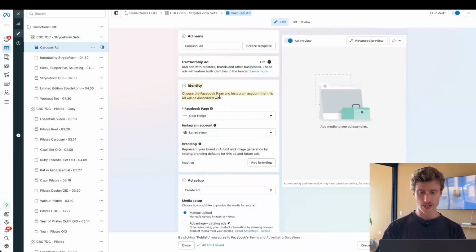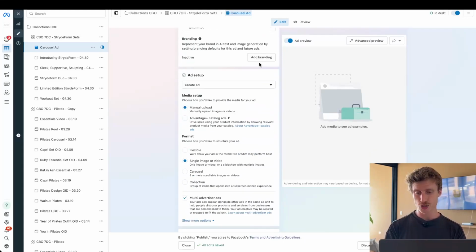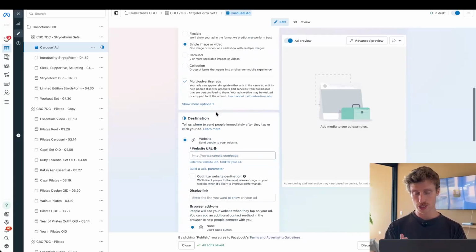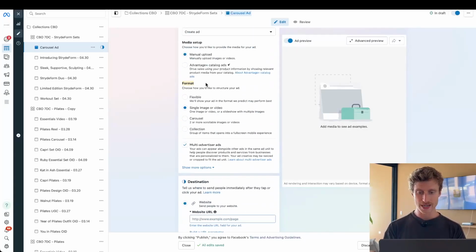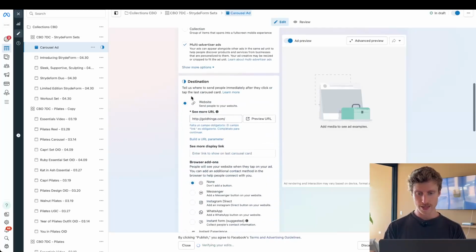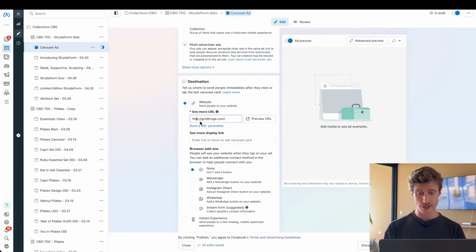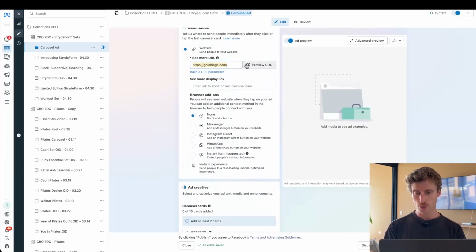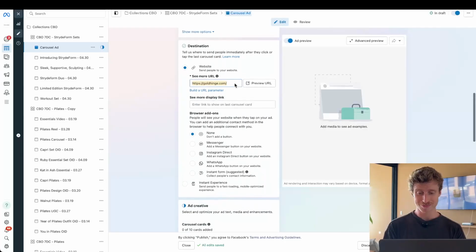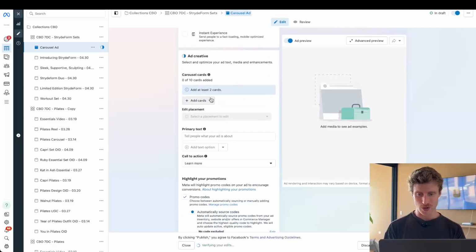Under identity, we're going to double check our identity again and make sure that it's our brand. Then under branding, we can choose optionally to add branding. We're going to select create ad from this dropdown, or just leave it alone. Then under format, we're going to select carousel format. Then under website, we're going to make sure that this is our accurate URL, right? We could copy and paste it from our browser, or we could just make sure that it is the right one. And then we're going to scroll down to our carousel cards.